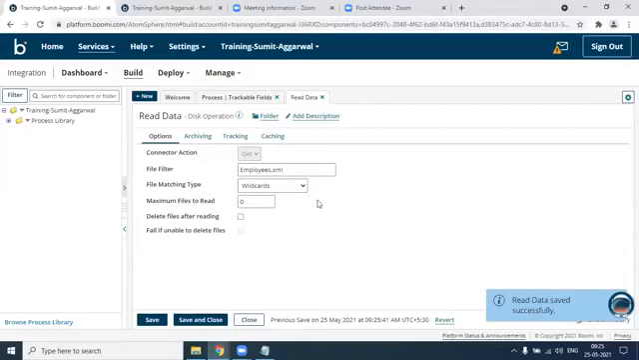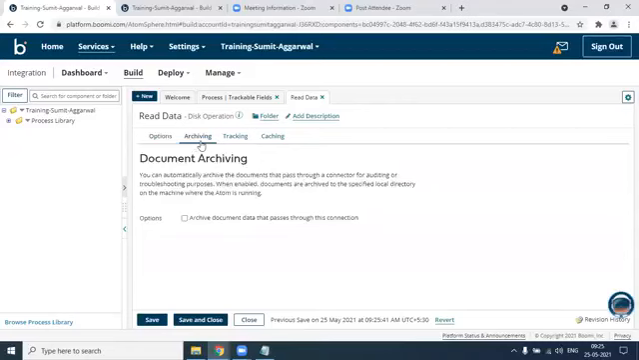Now you have to observe a few things over here. Do you see there is an option of archiving? This is again an interview question: how do you archive the file? By default, out of the box, there is an option to archive the files in the connector itself, where you can write archive document and give the directory where you want to archive it.